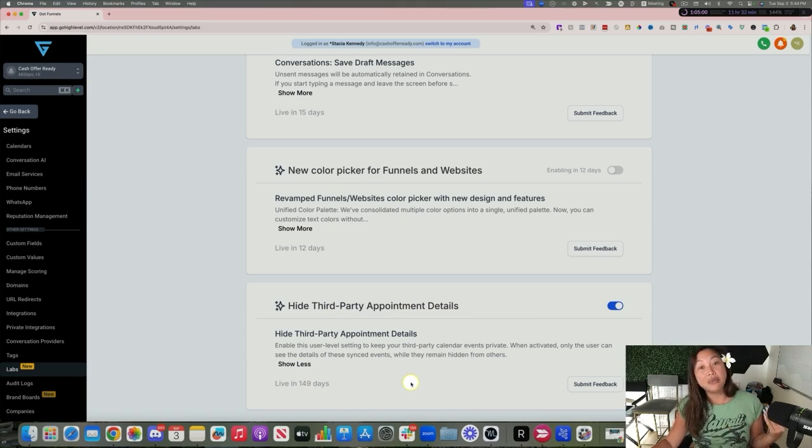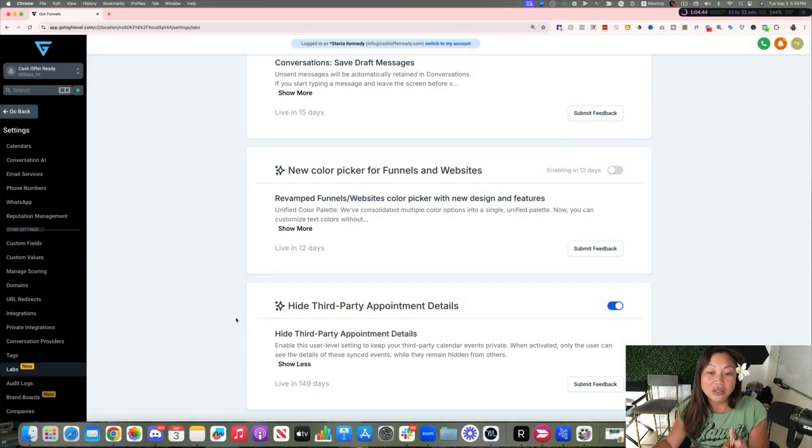So this is going to enable that you as a user will be able to keep your third-party calendar events private. When activated, only the user can see the synced events, and it will remain hidden from everyone else. So what we're going to do next, there's actually a second way to make sure that this is toggled on, or I guess this would be the third way, because you want to make sure that this is turned on in the labs section.